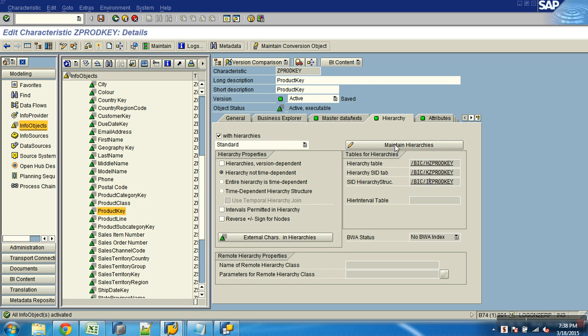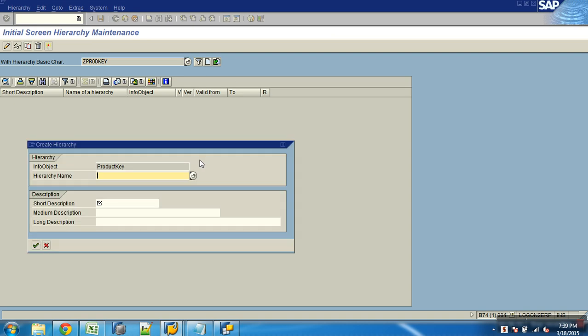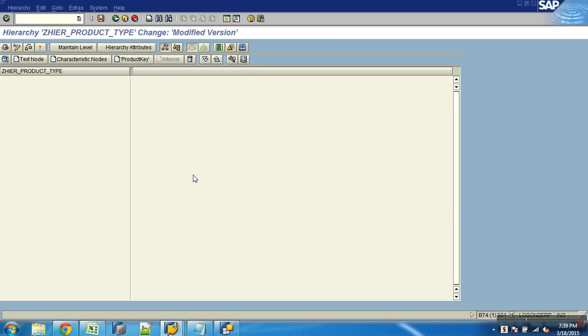So now I want to create a hierarchy manually. Like how you learned about maintaining master data manually, then loaded it, right? So I want to maintain hierarchies and say create hierarchies. ZHIR underscore product type something. Give some description of the hierarchy and say okay. It takes me to the next screen.